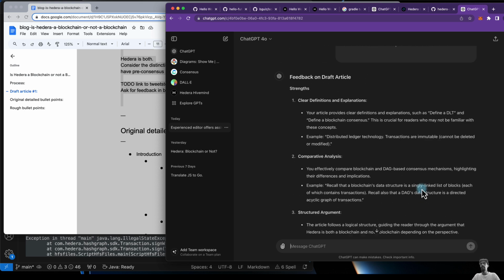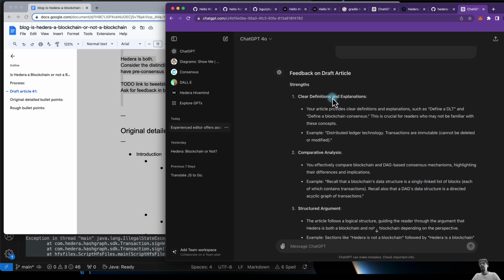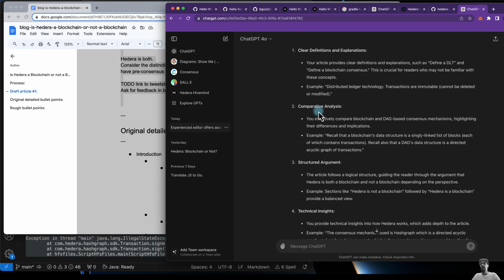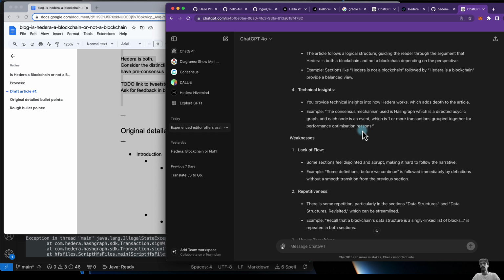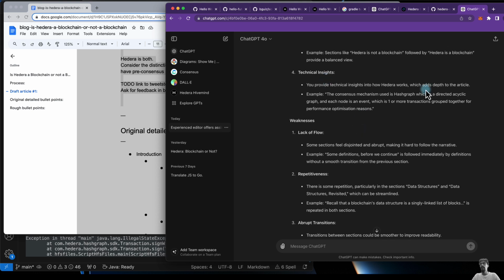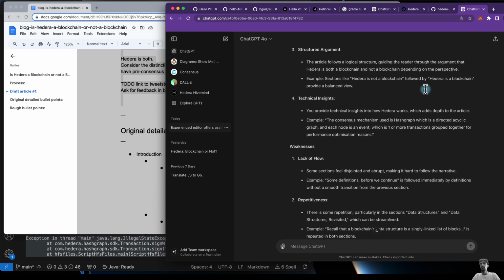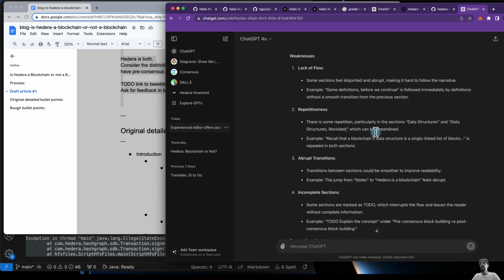Okay, so let's review the feedback. Clear definitions and explanations. Okay, take that as a compliment. Comparative analysis. Okay, I'll take that. Structured argument, logical flow, a balanced view. Yep, I'll take that. Technical insights, adds depth. Great. So it looks like it's followed the instructions and quoting specific sentences or phrases, which is great. That's exactly what I wanted to do. I'm glad I prompted it with that instruction.